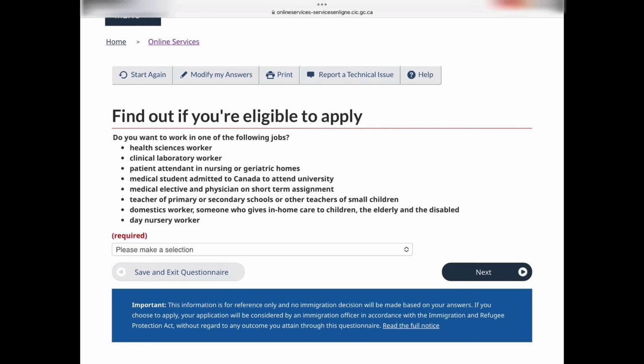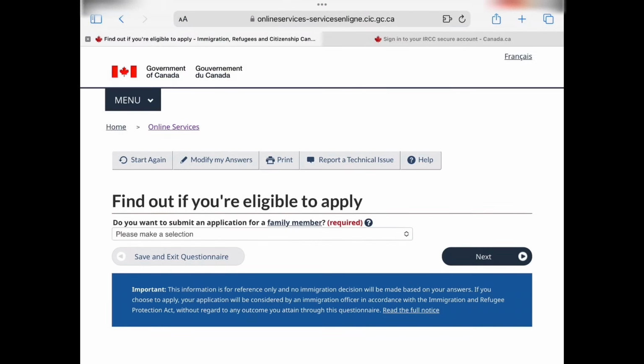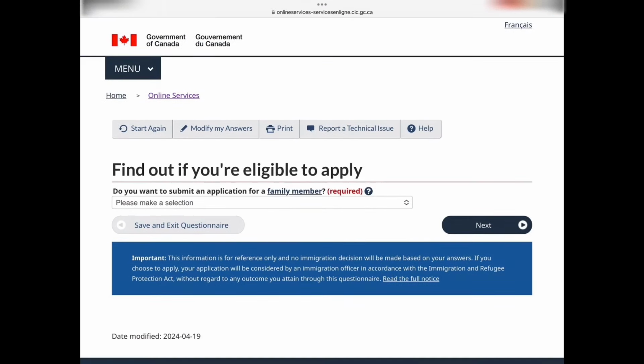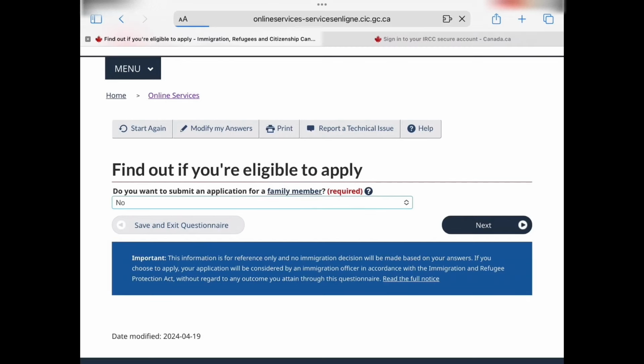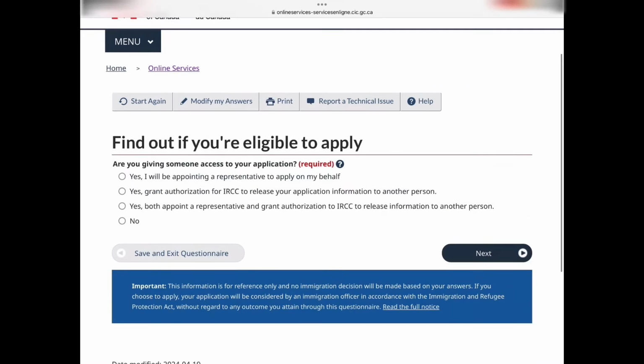This is basically the same question. It's asking if you intend to work in any of these jobs. Again, I said no, and I'm not planning to, so I'm just going to pick no, and I'm going to click on next. Then it's asking if you want to submit an application for a family member. I'm going to pick no. And here it's going to ask you if you're giving someone access to your application.